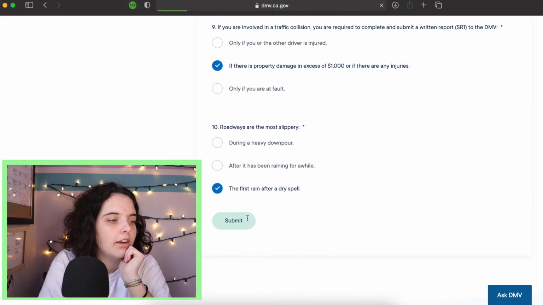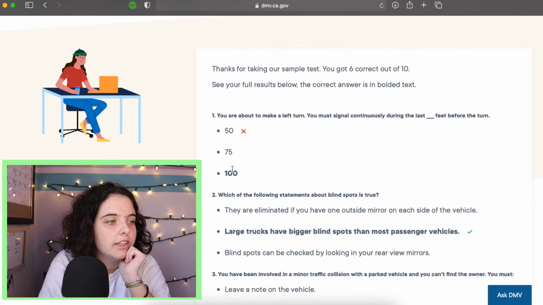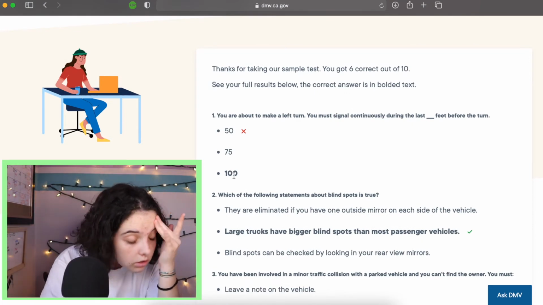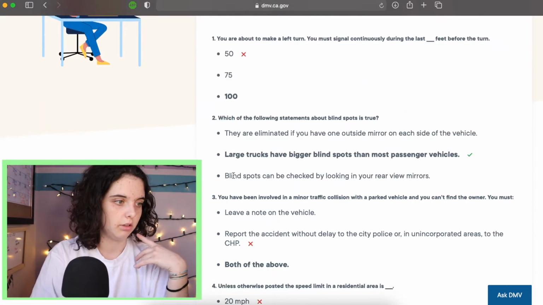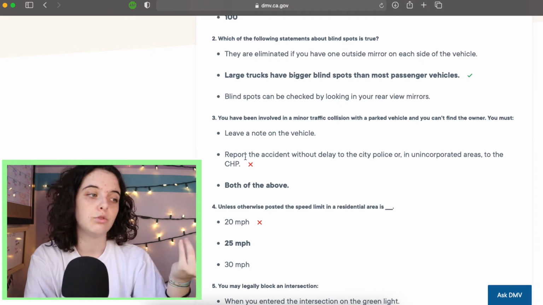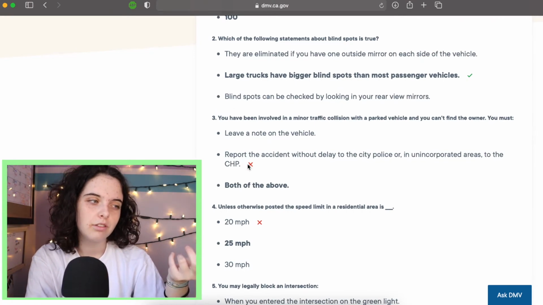Probably. Let's see what I got. Oh, that one's wrong. 100 feet? Well, the car does it on its own. Why do we need to know that? Okay, this one. Oh, good. So they... Oh, no, they do want you to tell the cops. But they also want you to leave a note.